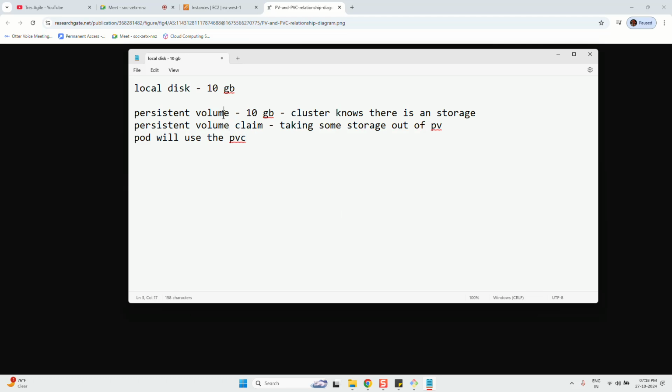PV is just a piece of storage which is available, where we create a PV to take the storage to use in the cluster. PVC is like we are claiming some storage from the PV so that it can be used in the pods, so that the pod can store the data in that PVC. So let's say the pod is storing the data, so where will it store now? The pod is using PVC, right? Correct. So now if the pod stores the data, it will go to PVC.